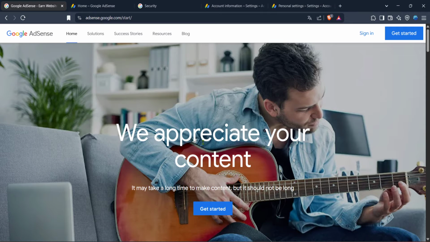Let's dive right in. First, head over to Google AdSense by opening your web browser and typing in the URL or simply searching for Google AdSense in your search engine. Once you're on the Google AdSense homepage, you'll be prompted to sign in. Click on the Sign In button, which is typically located in the top right corner of the page.